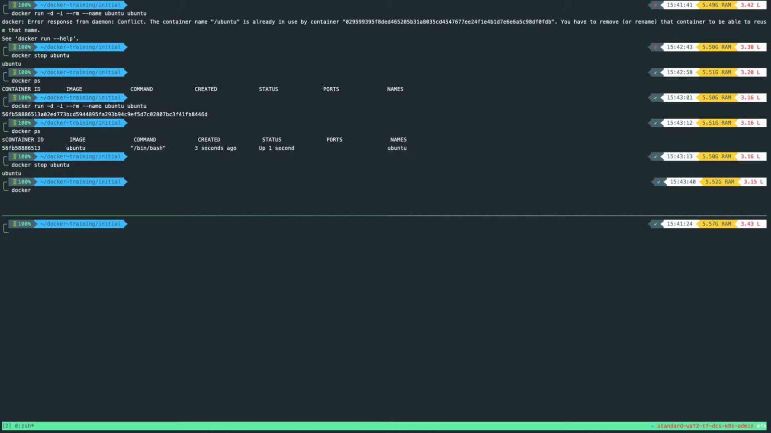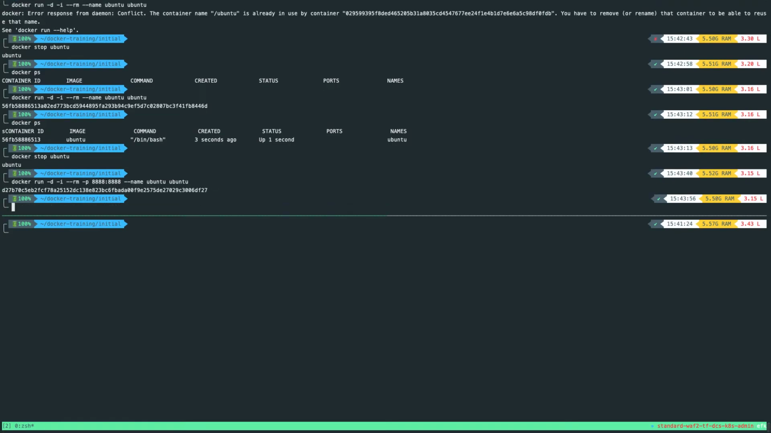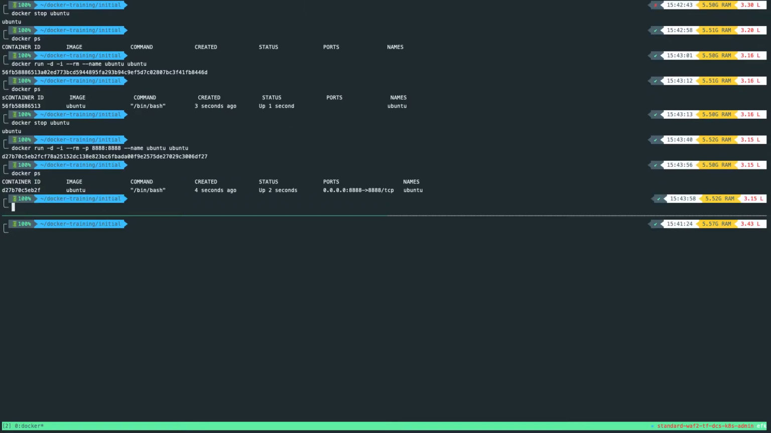So I just go back to the command, and here I pass -p 8888:8888, and again I do docker ps. If you see, it's available on the network interface on port 8888 and transferred to the container. Underneath, it happens via iptables.